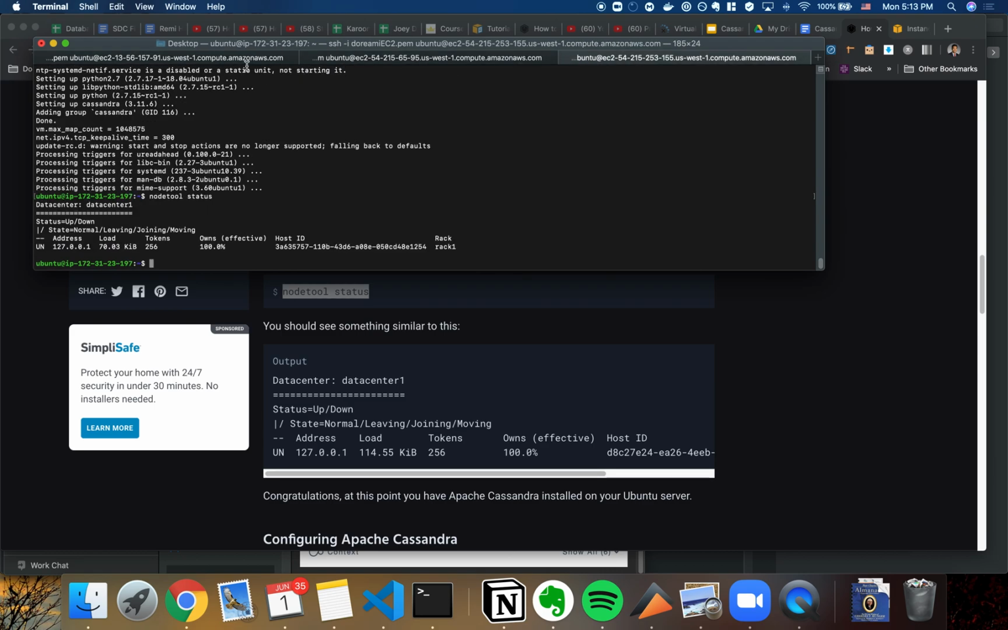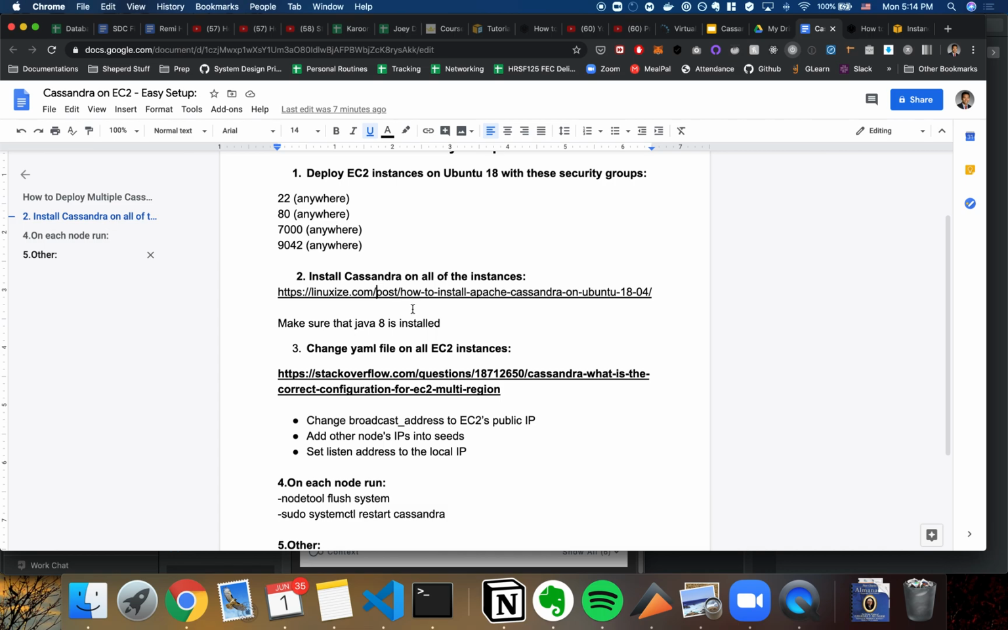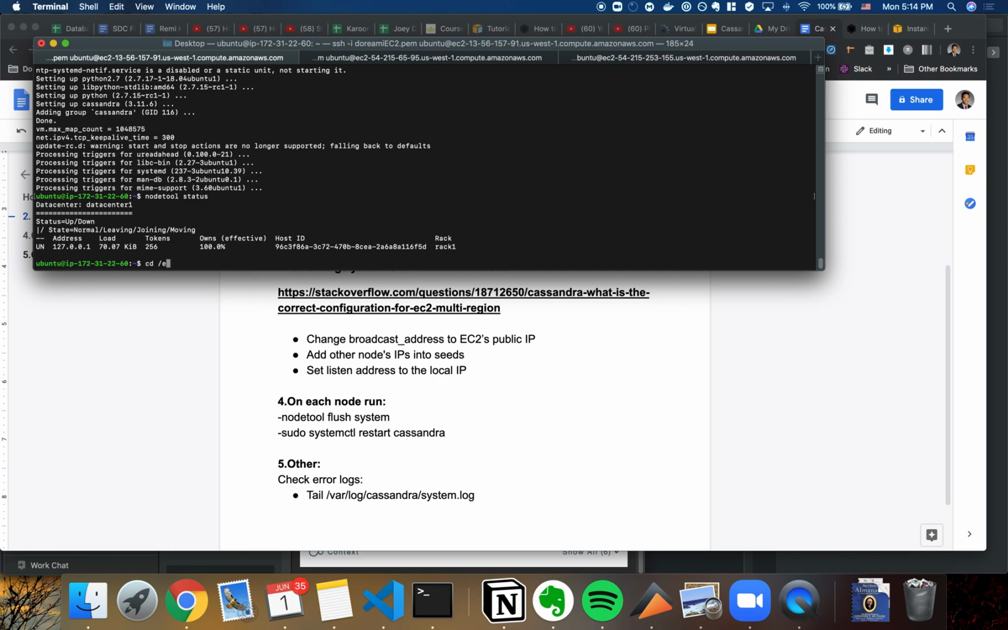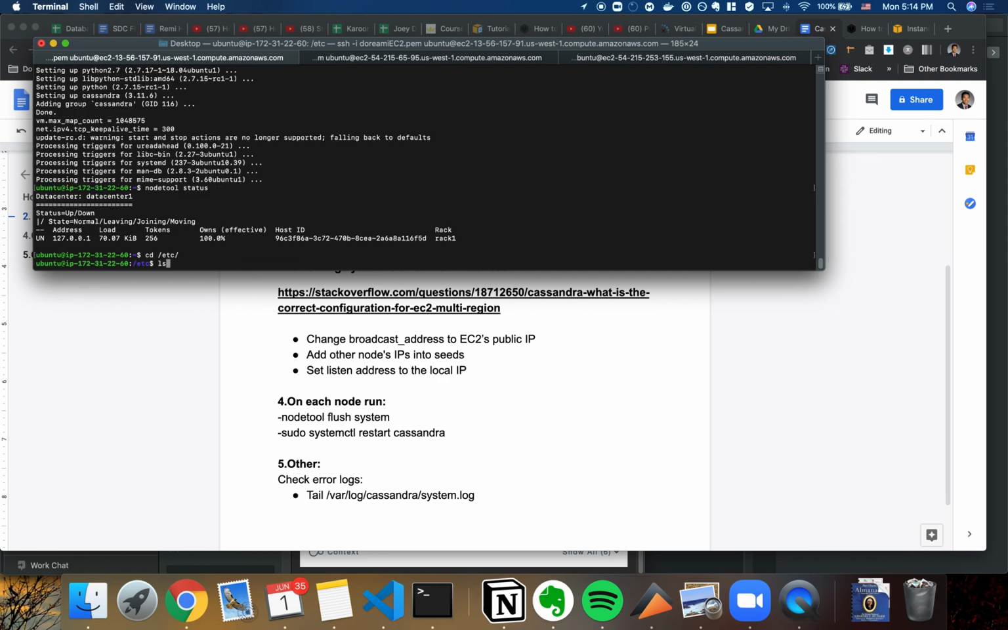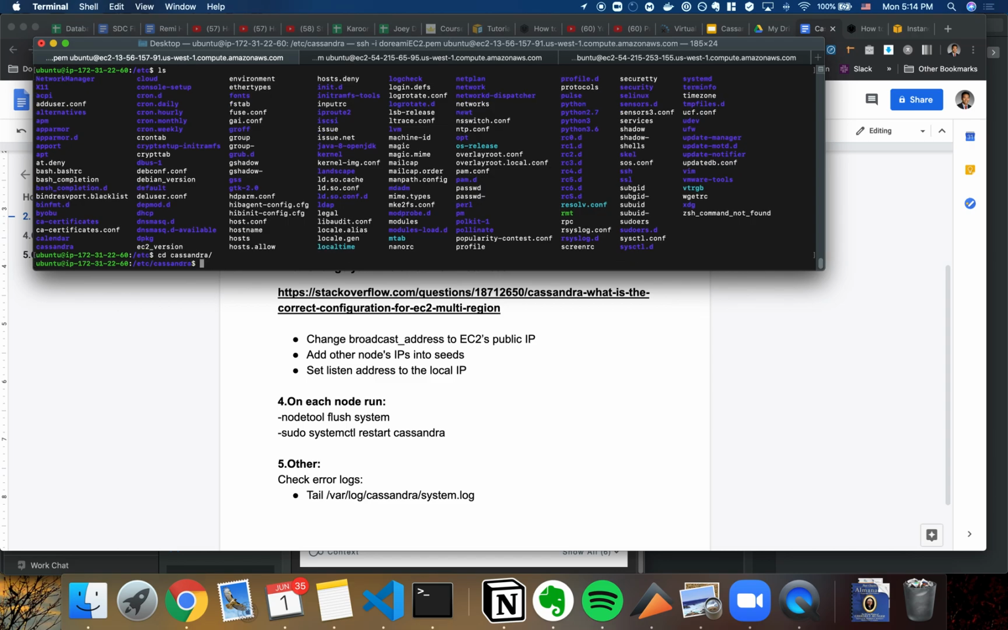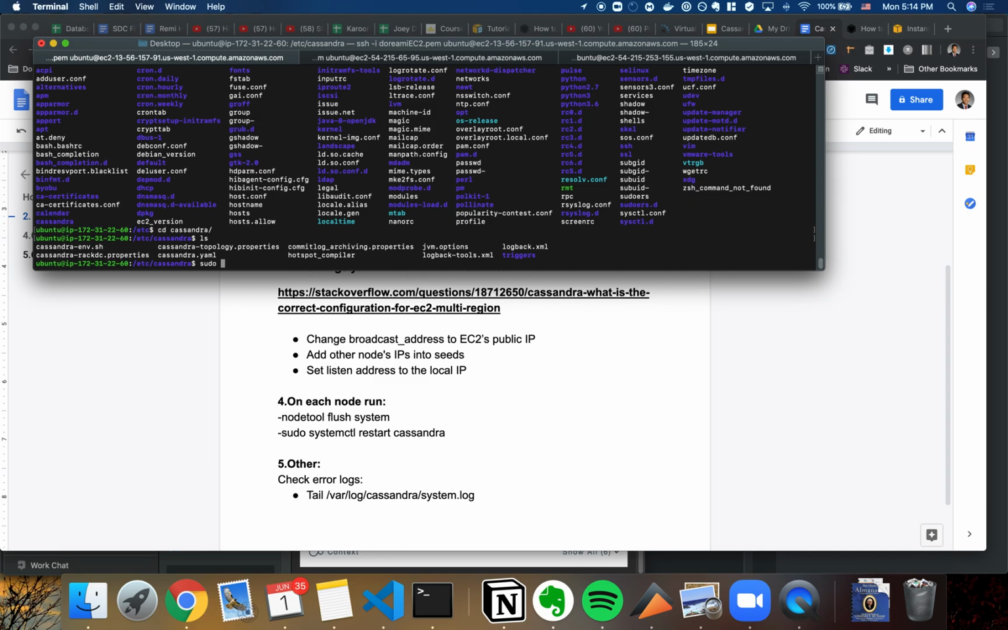Cool. So by default, the address are all localhost. So now we need a way to connect these different nodes. So for this, we'll have to play around with the configuration file. And you can find it here. And then cd into Cassandra. And then use vim to modify the YAML file.